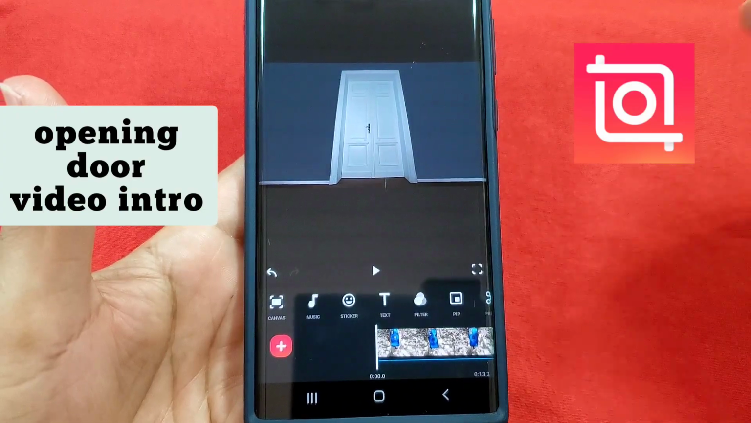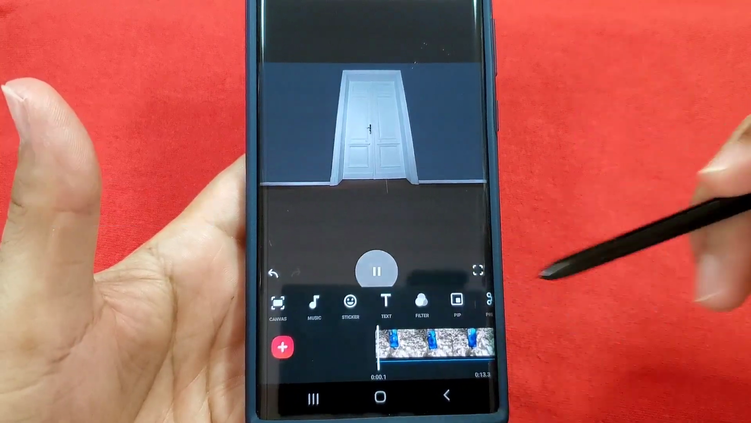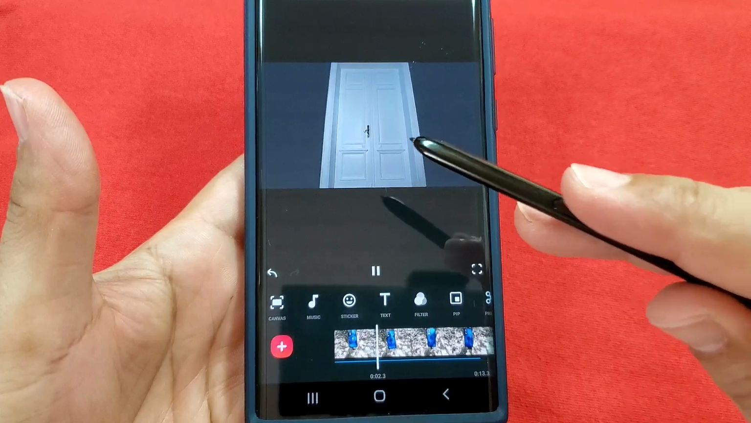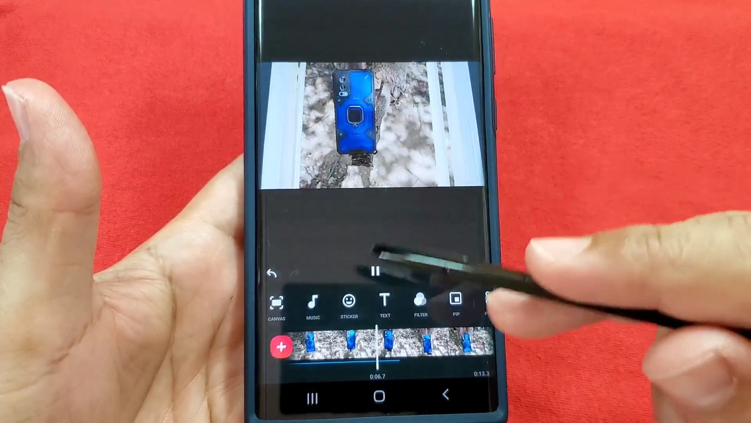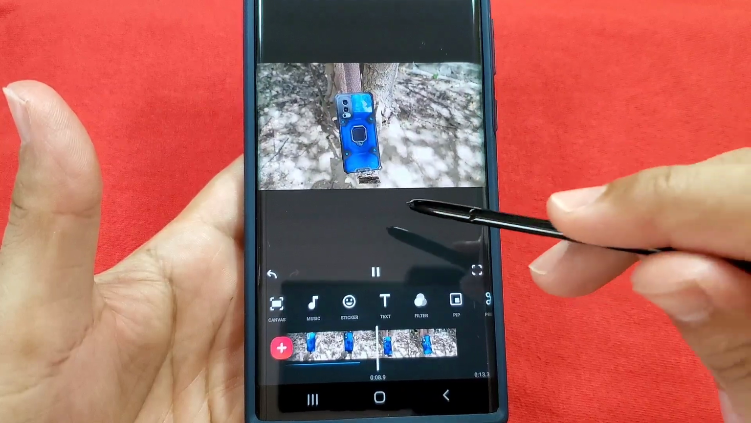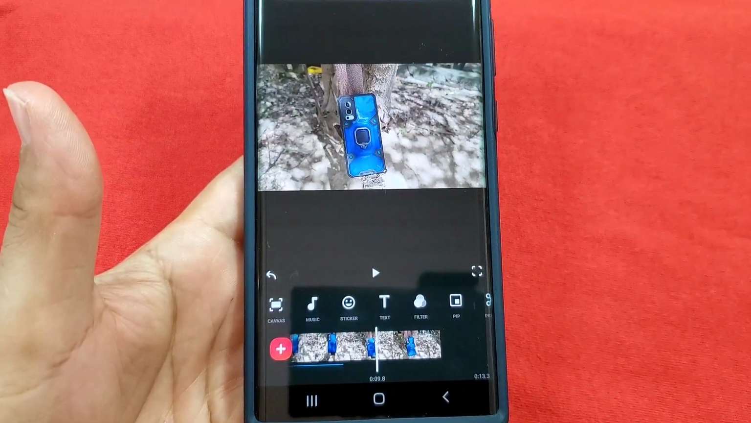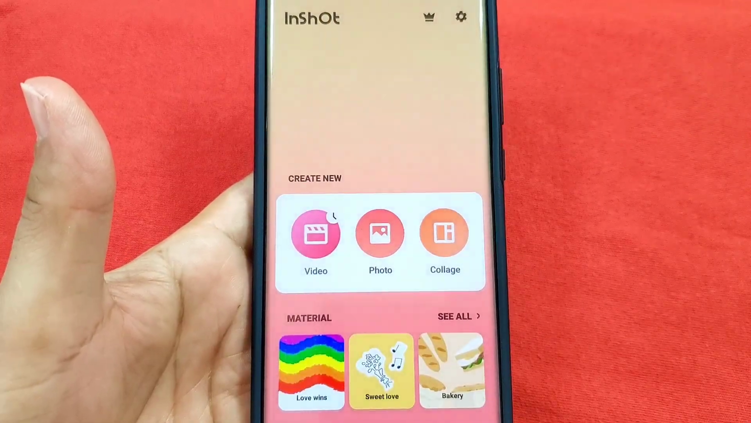How to make an opening door video intro, something like this here, using the InShot Video Editor app. And of course, this will work great for YouTube video intros or perhaps TikTok if you're into that. All right, so I'll take it from the start once again with the InShot Video Editor app.